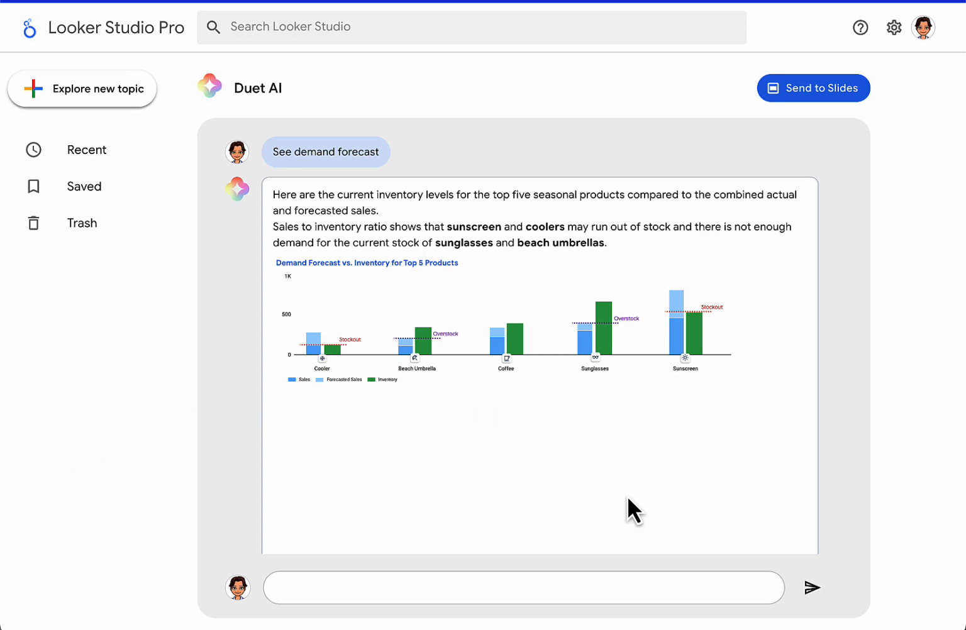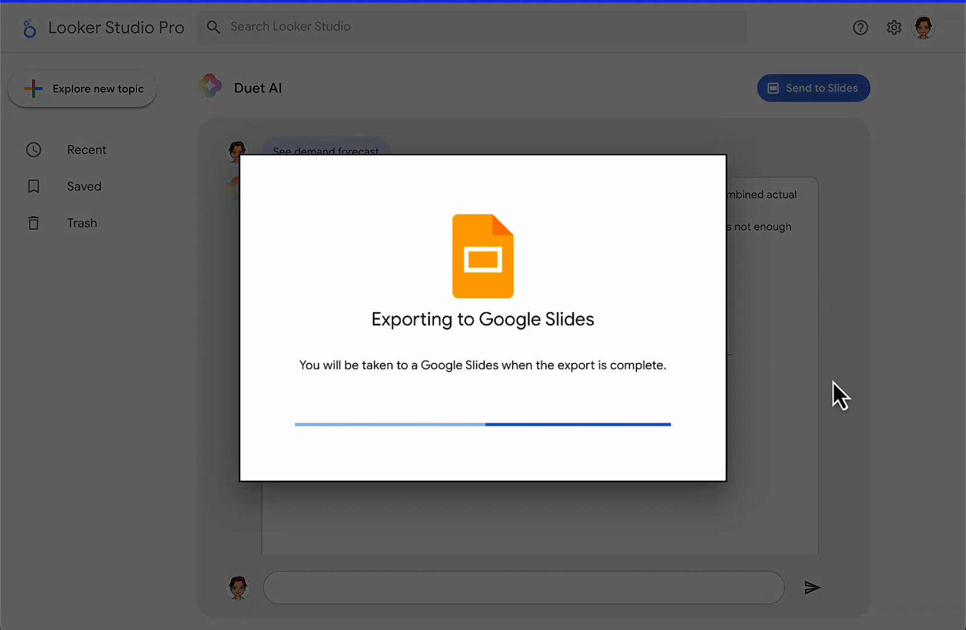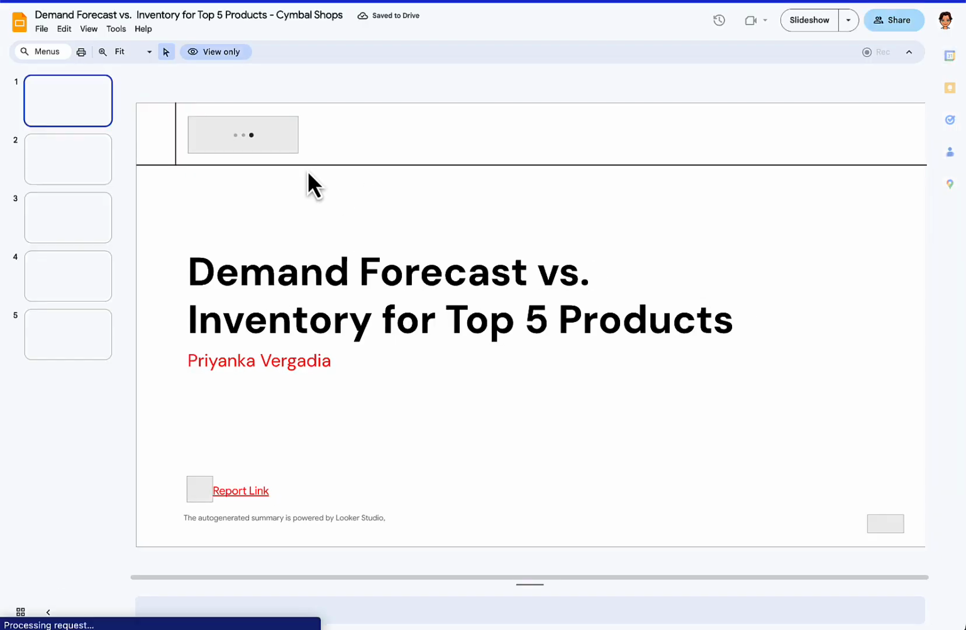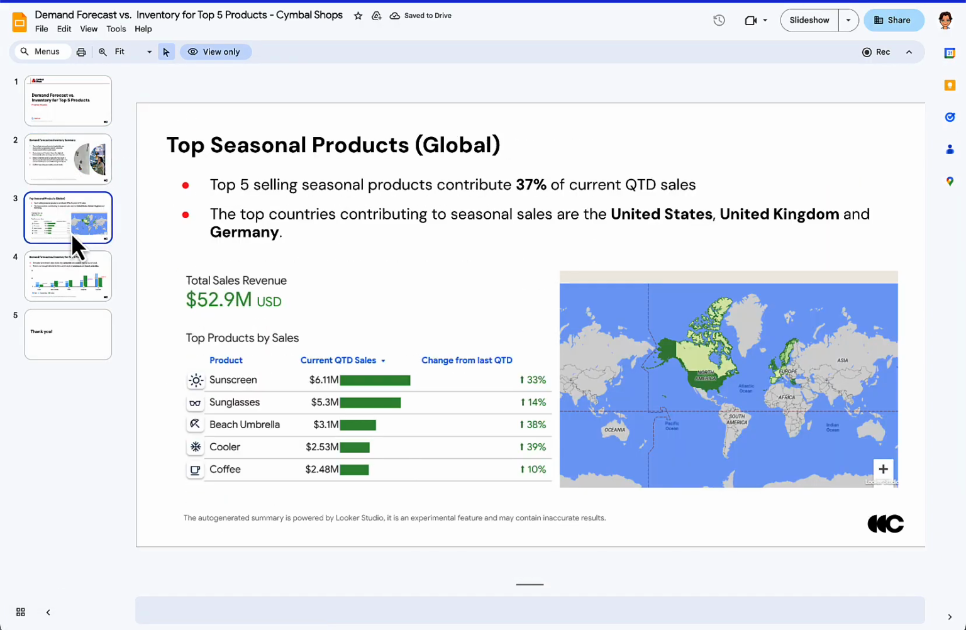And now I can pass on these insights to our procurement team to stock more products and to our promotions team to market our surplus inventory. With just one click, I can send all this information in an automatically generated slide presentation. How cool is that?